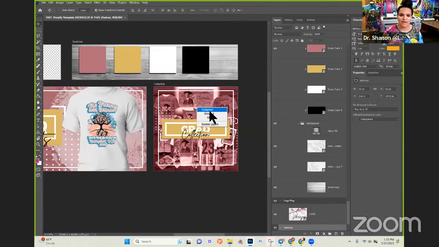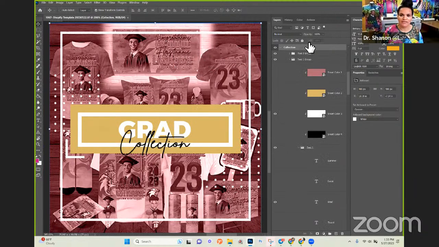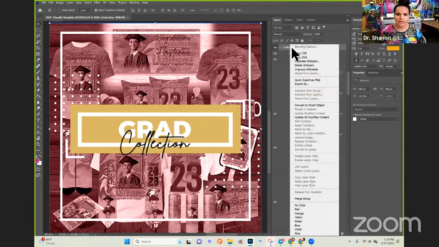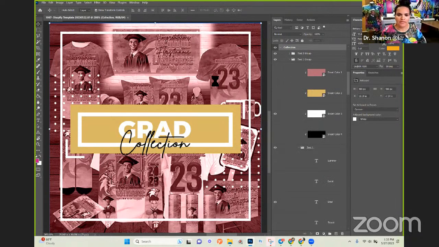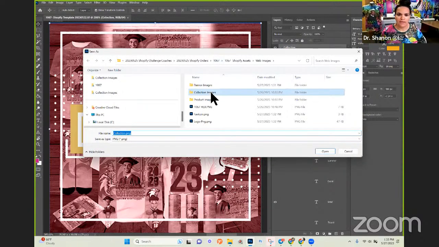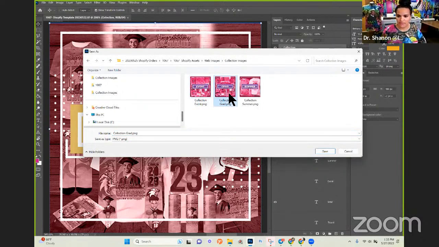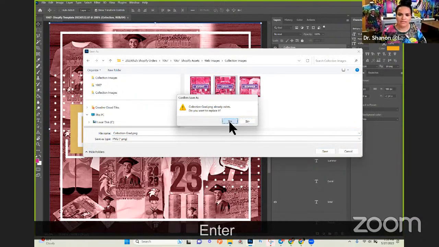So let's go to our collection here. We have our grad collection. Right click, quick export as PNG. I went out of order. I did my logos before I did my collection. Usually I do the banners, then the collection, then the logos. All right, so let's right click, quick export as PNG for collection. And I know this is my grad collection, so I'm going to replace that, hit save and yes.